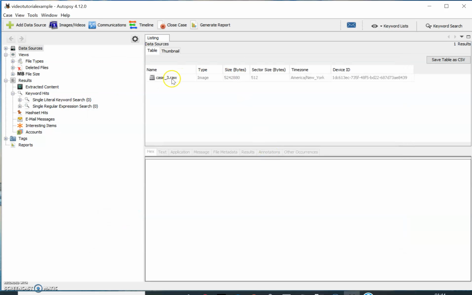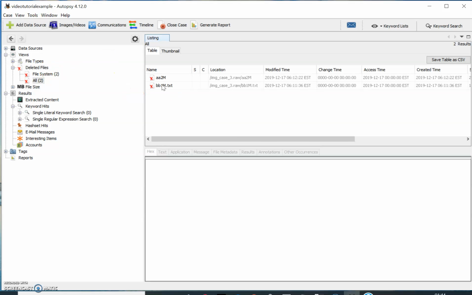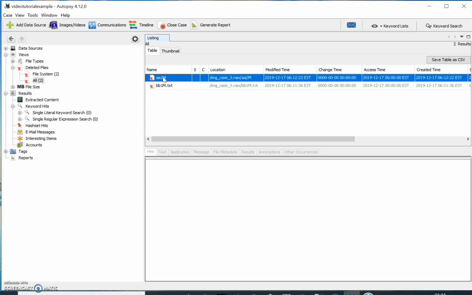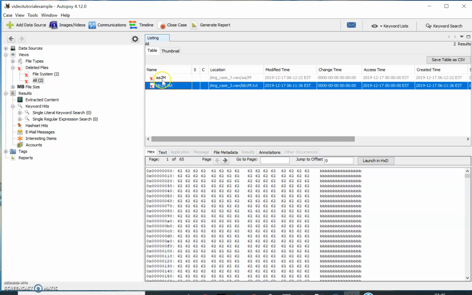Now you can see it right here. On the top left corner, you need to select the deleted files in the left panel and check whether any deleted file is recovered. So as you can see, it says two files were able to be recovered, AA2M and bb1m.txt. So when we click on AA2M, it was a file filled with A's, and bb1m.txt was a file filled with B's.